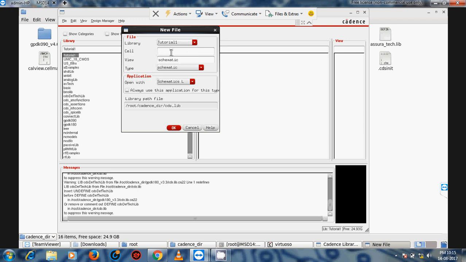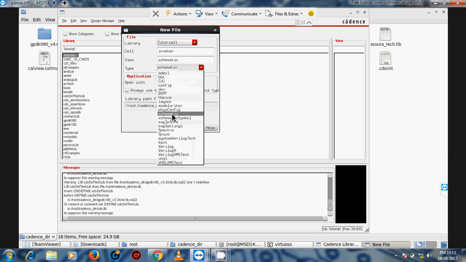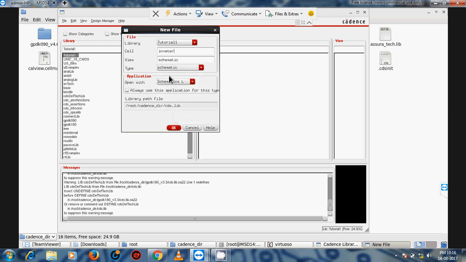I am designing an inverter, so we make the cell name inverter. Here is the type, which type you are using. Here I am creating a schematic, so schematic is clicked here. If you want to create a layout, click layout here. If you want to create an HSpice view, click HSpice. Different types are present here, so it is your wish. If you want to write Verilog code, then you click here, Verilog, and many more. Actually, here I am making a schematic, so now we select type schematic and press OK.